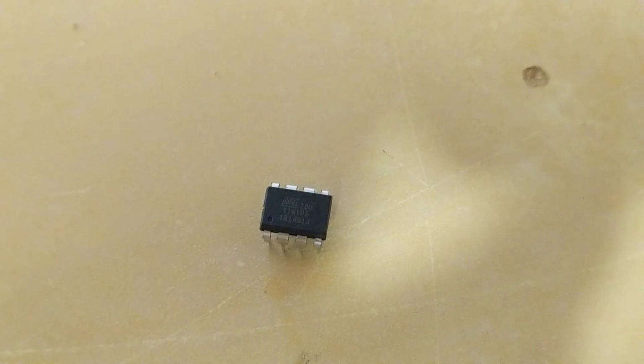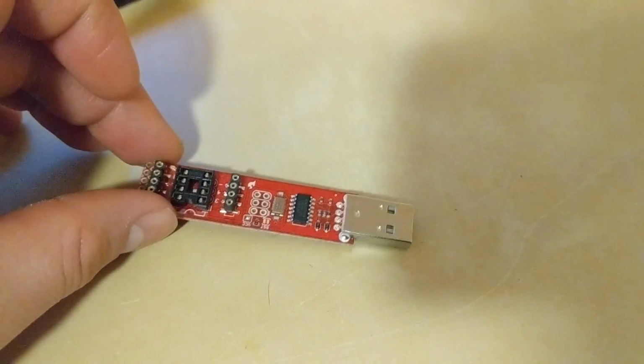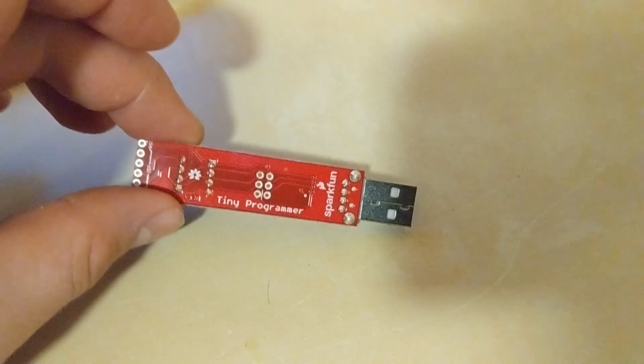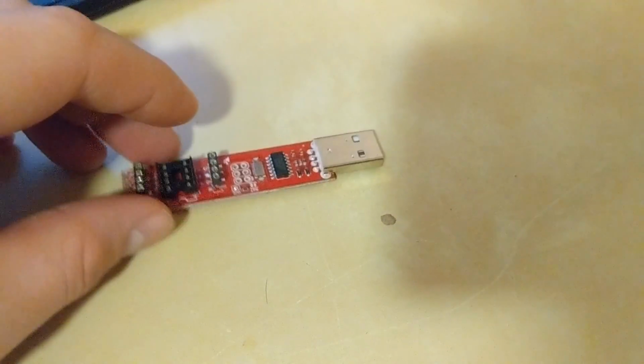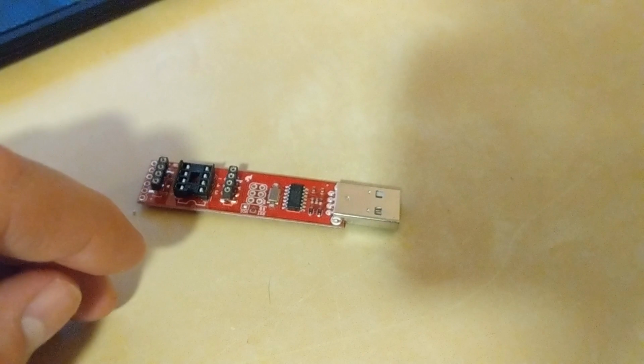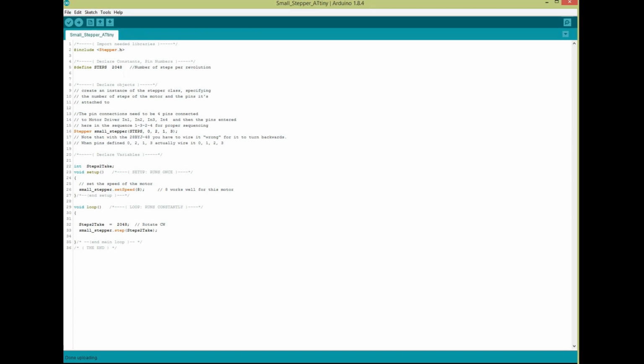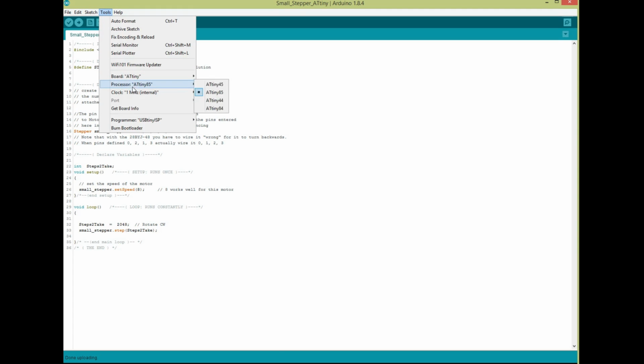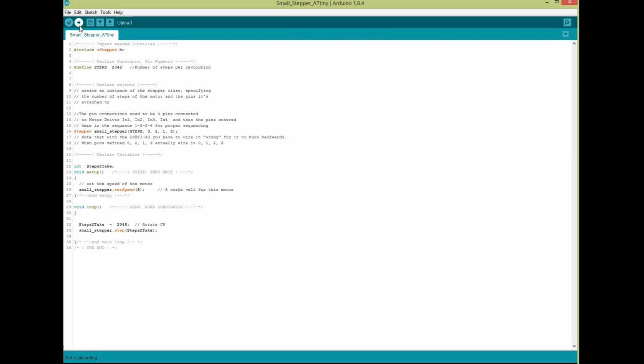Then we'll grab our ATtiny85, grab our AVR programmer. This is just something that I use. You can get it from SparkFun. We'll open up our Arduino IDE with the software that I'll link in the description. And the big thing is just making sure that your board's set to ATtiny, and your clock is 1 megahertz. And then you'll go ahead and compile it, and then you'll upload it to the board.